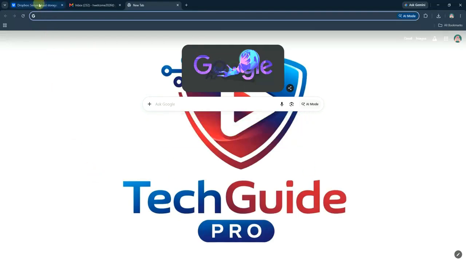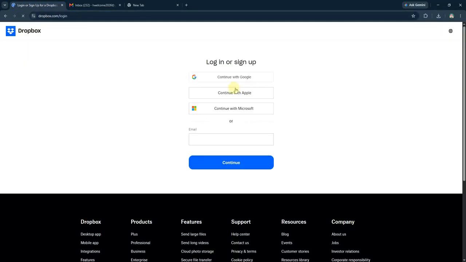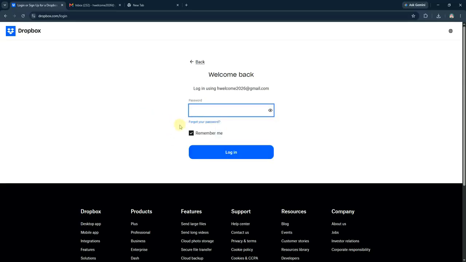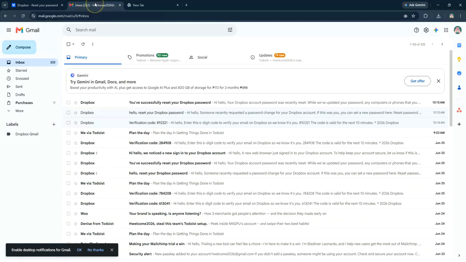First, go to the Dropbox website and try to log in with your credentials. If you're having trouble, the first thing you need to do is make sure you're entering the correct email and password. Sometimes a forgotten password can be the issue, so click on Forgot Your Password and follow the prompts to reset it. Make sure to check your email for the reset link and follow the instructions provided.